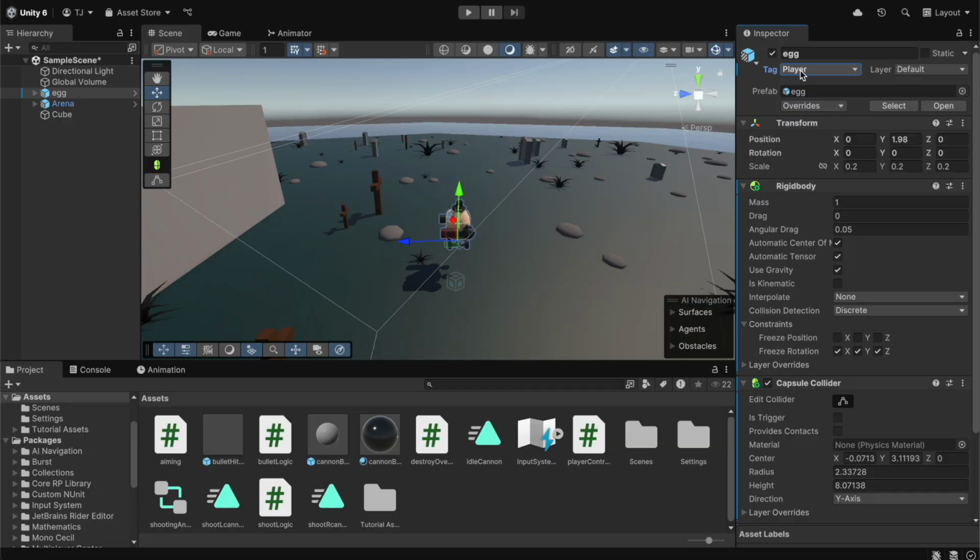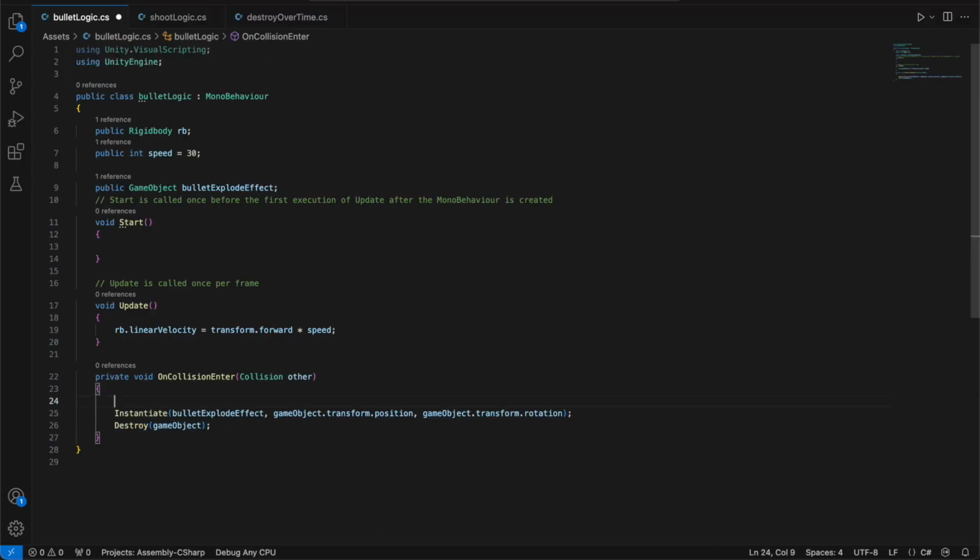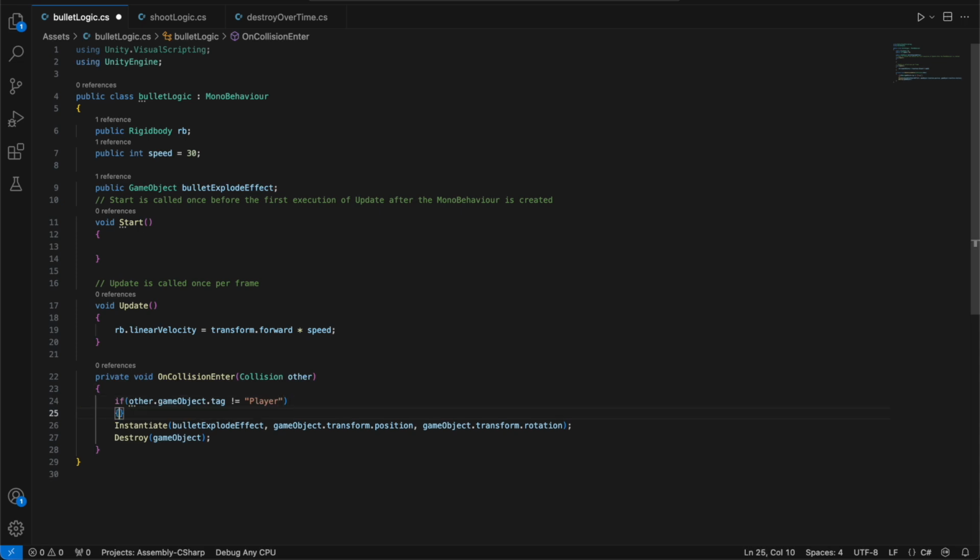So this is the tag of the object, and over here in our bullet logic script, we're gonna check if the tag of the game object is not Player, then it's gonna explode. So if the bullet hits our own player, nothing's gonna happen. So we're gonna type if other. Other is basically the other game object that we hit with our bullet. So if other.gameObject.tag is not equal to Player, so if it's not the player that we hit with a bullet, then we're gonna run this code.